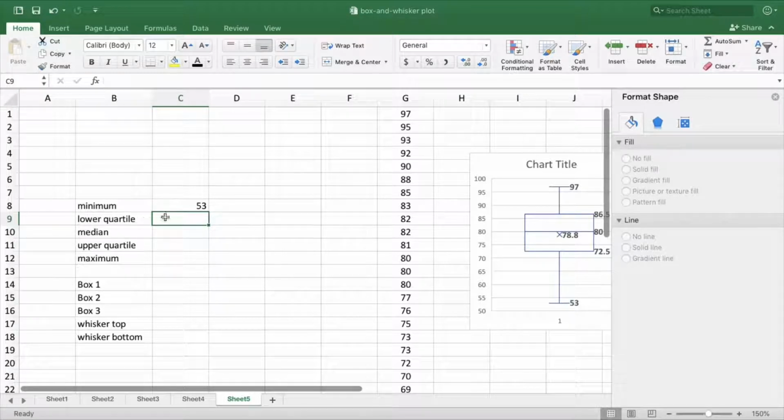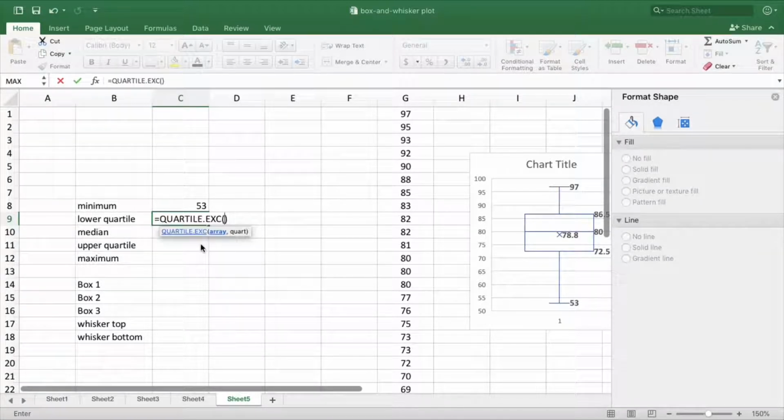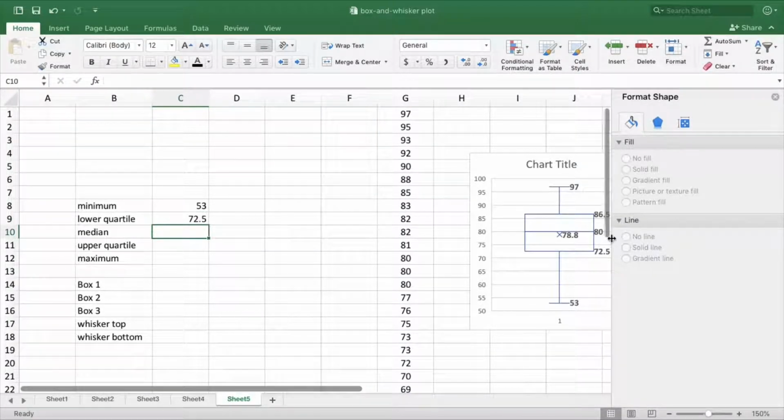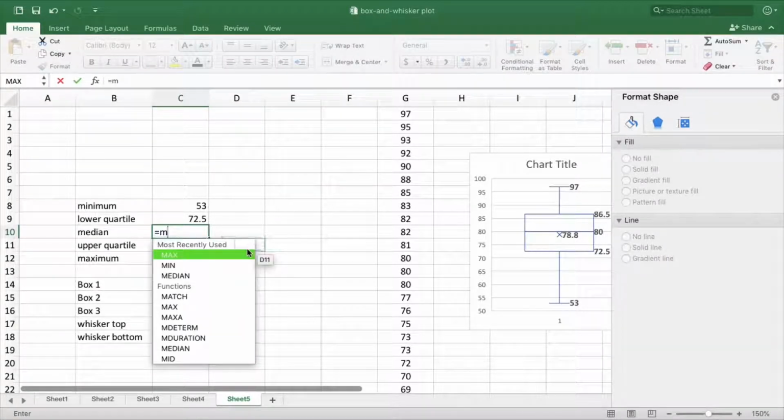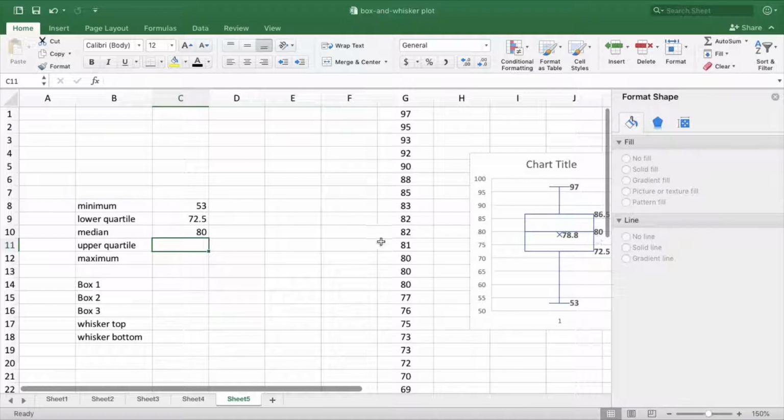And the lower quartile, we can insert function quartile. Here, let's choose quartile exclude. And first data to the last data. And the lower quartile means quartile 1. So here, insert 1. And we get 72.5. Yes, 72.5. Median, let's insert the function median. And we get 80. Yes, it is 80 here.